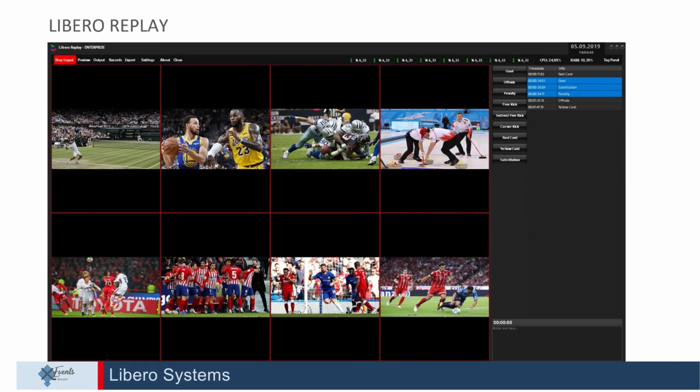And then we have Libero Play. Our viewers already know about this because we showed it last week. So that was it regarding the portfolio introduction.